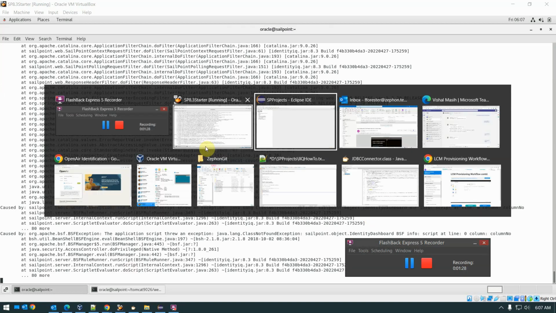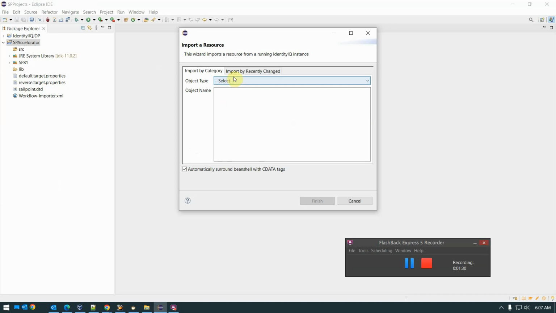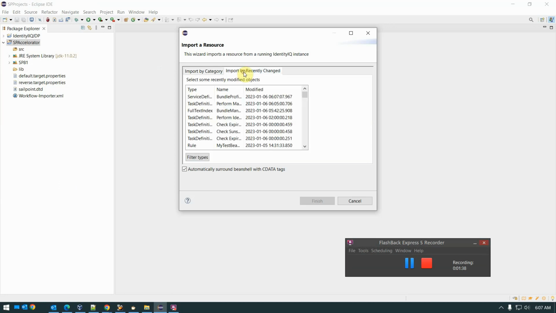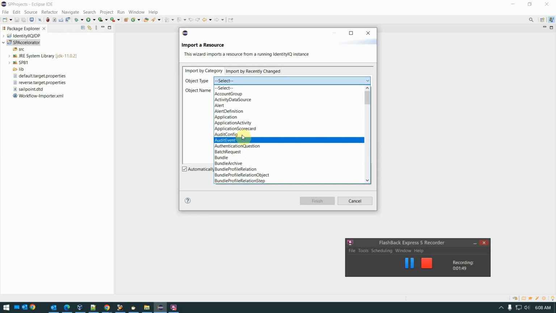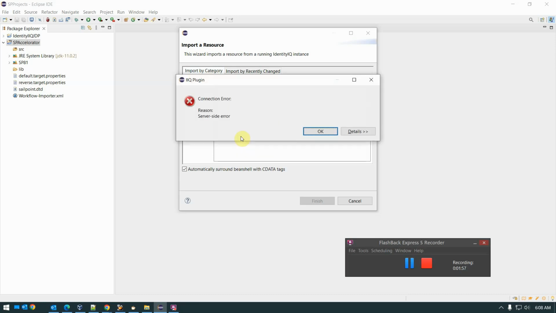Okay, so let's go back to here. So we can import from Sailpoint is what this is. So we're going to import it into the project. So you can import by recently changed. So of course we have a rule here that we just imported. And we can also do it by category. So you can go down here and select something. There's different rule types that you can pick. So let's say, I think there's like JDBC.